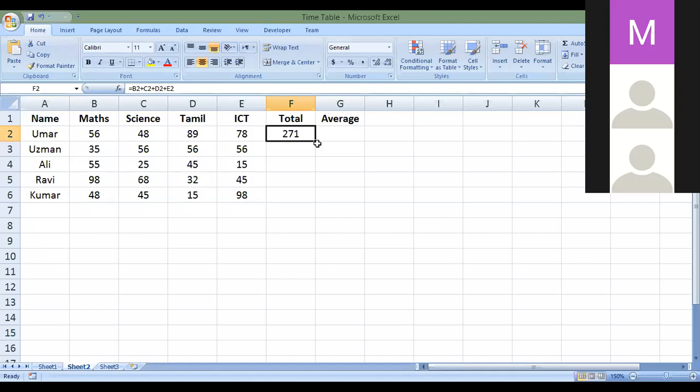Now I think you can see your cursor is changing into a different symbol. If your cursor changes to the different symbol, click there and just drag down. Click with your mouse and drag down to Kumar's total, and now release your mouse. Now you are getting the total for all the students.